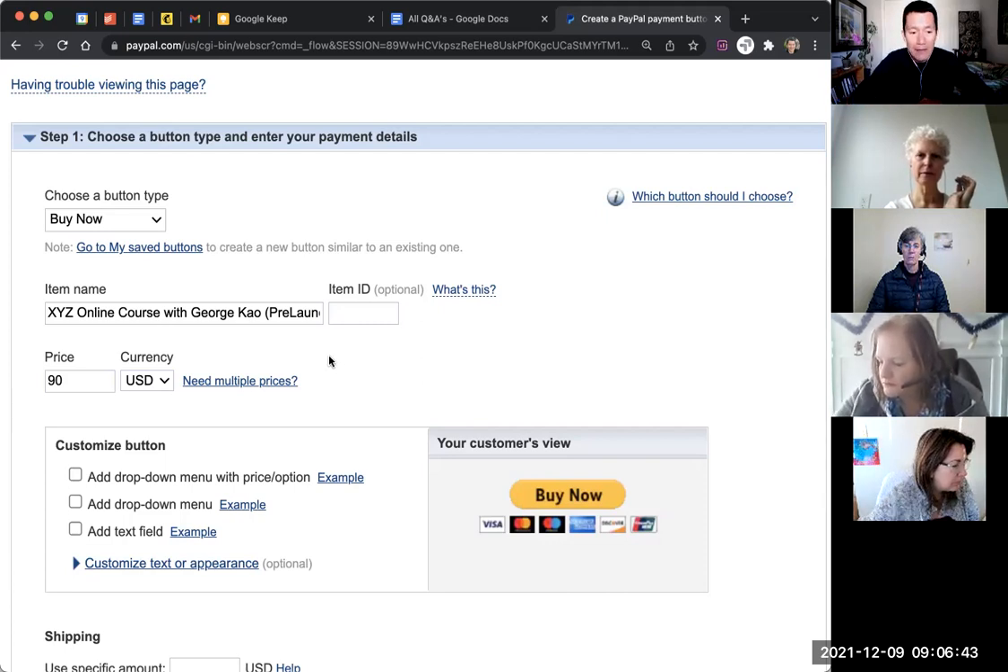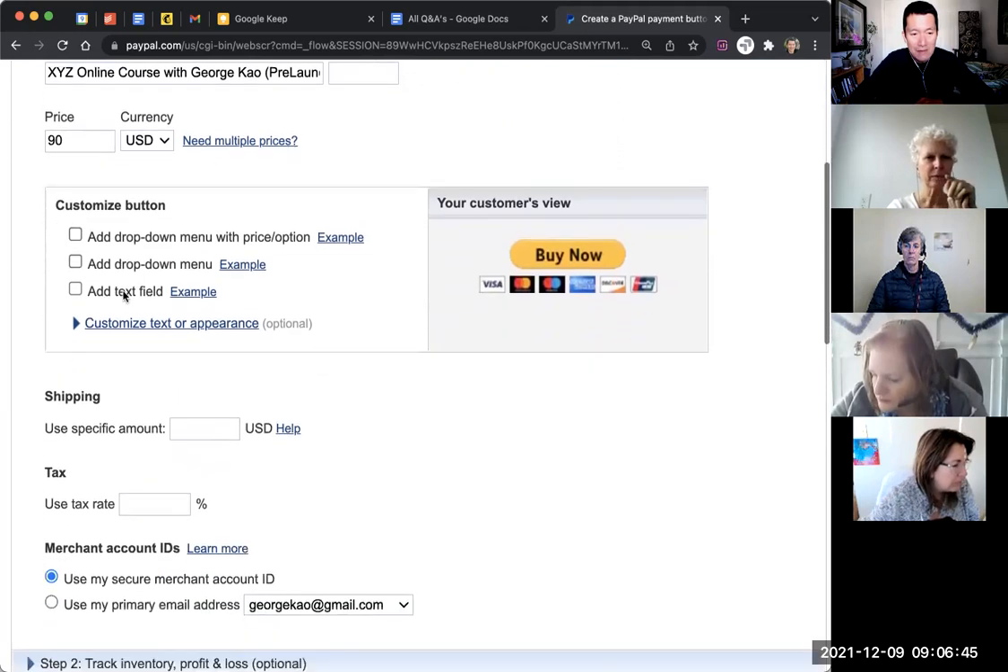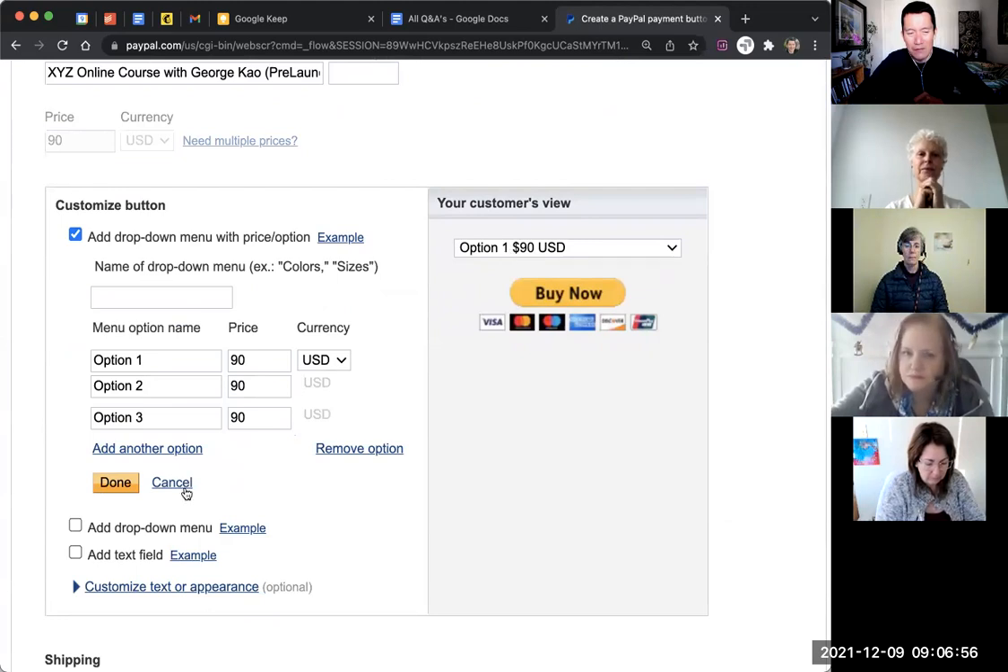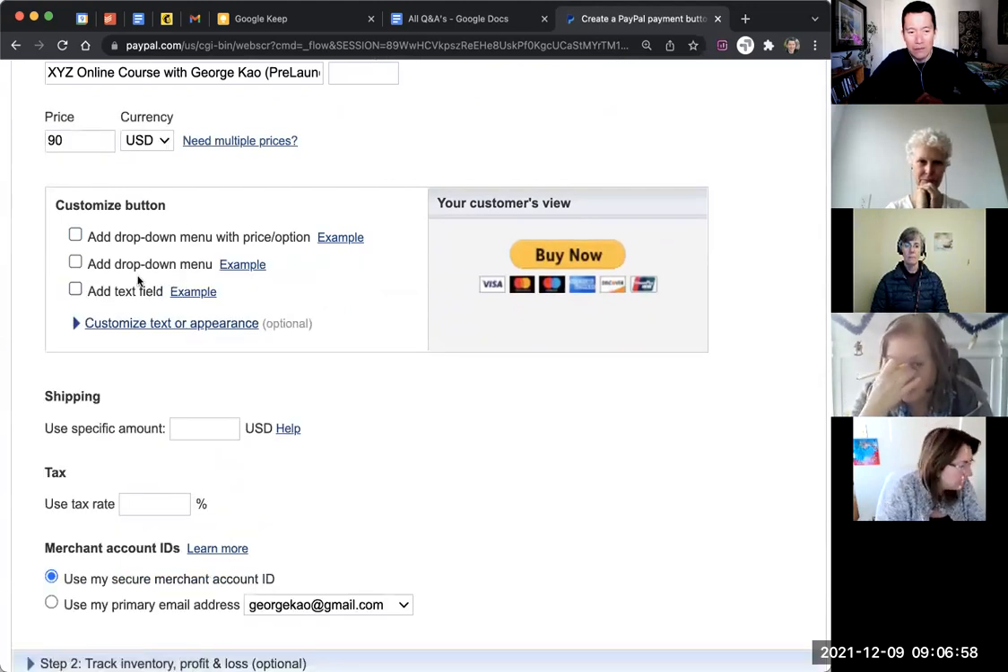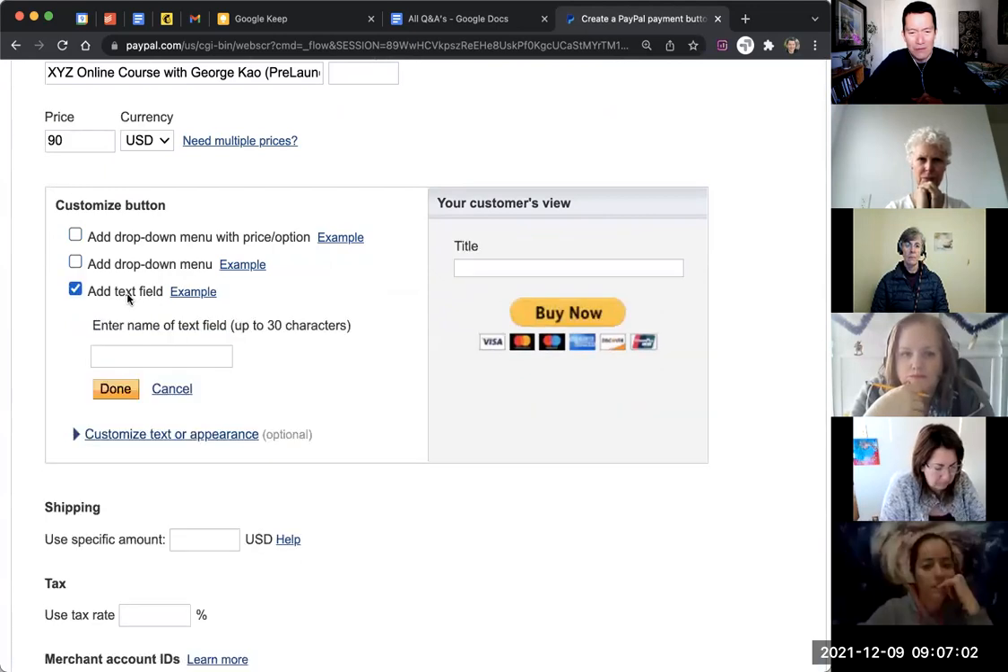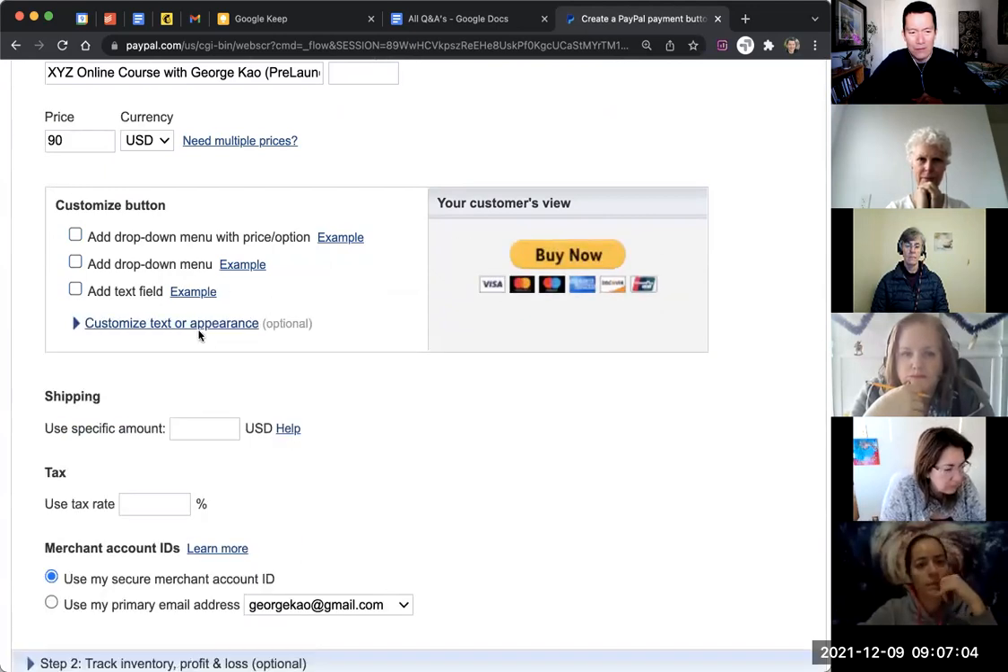So I basically ignore these things. I used to go fancy and do options 1, 2, 3, but I prefer to have separate buttons now if I'm going to do different options, rather than using these. So I ignore those. I just ignore everything here. I ignore these because I'll tell you why later.